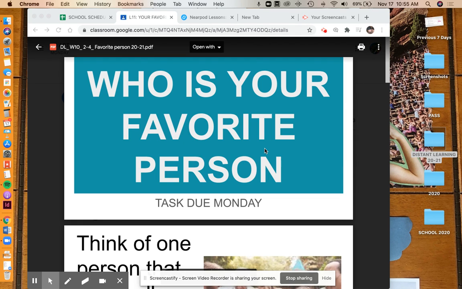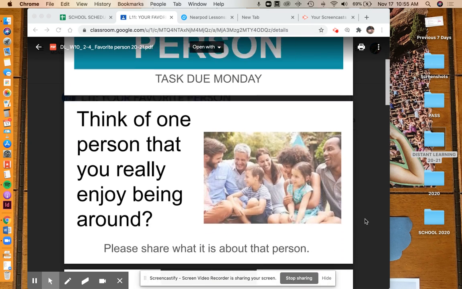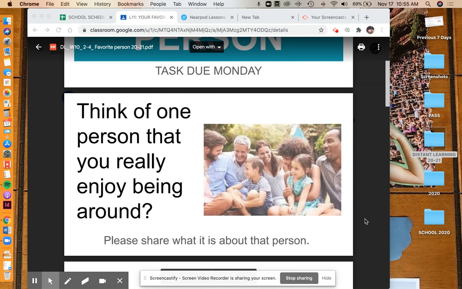So this week, for L11, we are working on who is your favorite person. And this task is always due on Monday. I want you to think of the person that you really enjoy being around. Maybe it's a family member, maybe it's a neighbor, maybe it's a friend, but just think about that person for a moment.